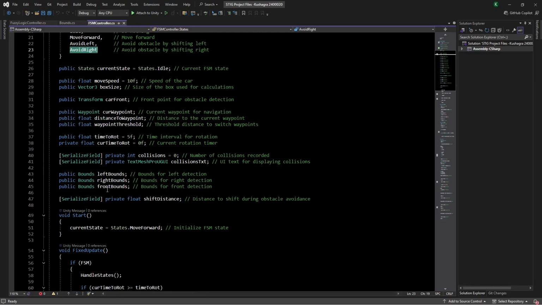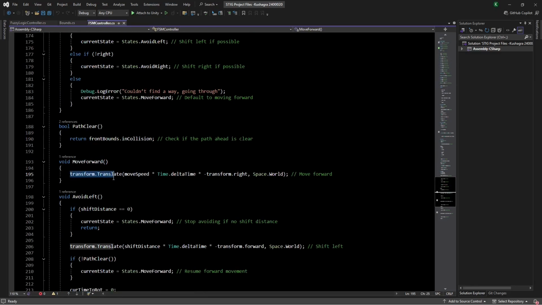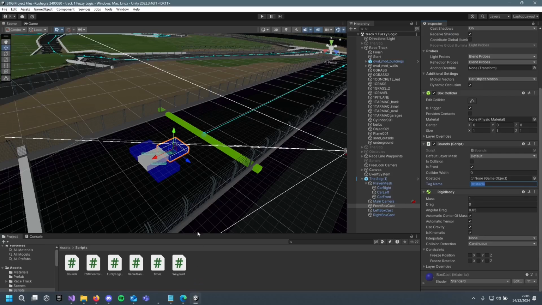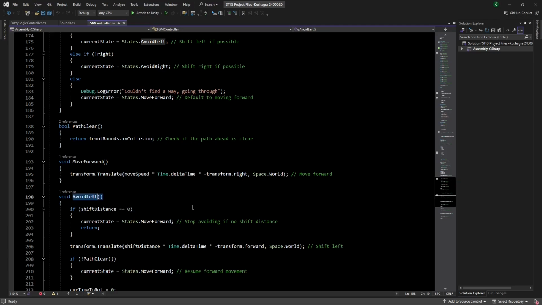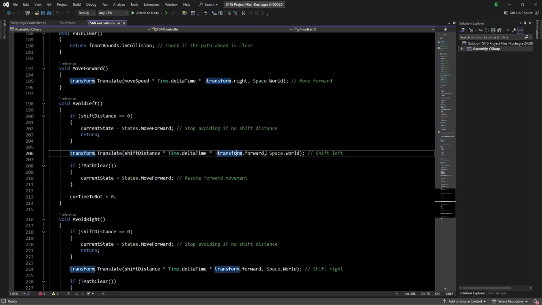If we go to the move forward function, it's just transform.translate with the move speed, which is the same for the fuzzy logic and the FSM, and then go in the negative of x, which is the forward direction for us. As we can see, red is x, negative of x is our forwards. For avoid left, we do the same thing, but in the left direction, which is negative of z for us. And we translate by shift distance.